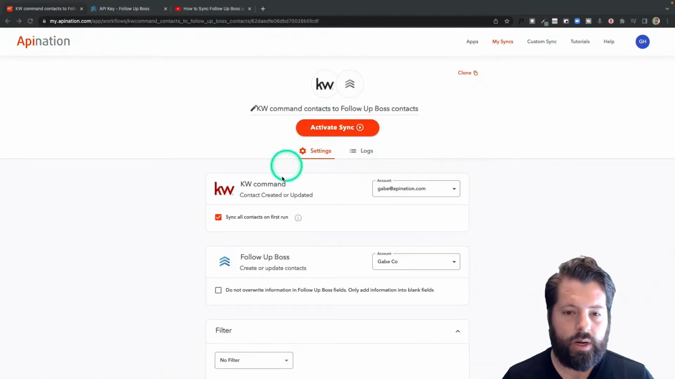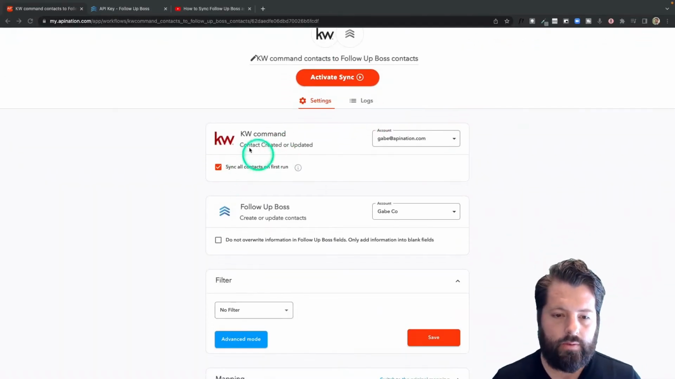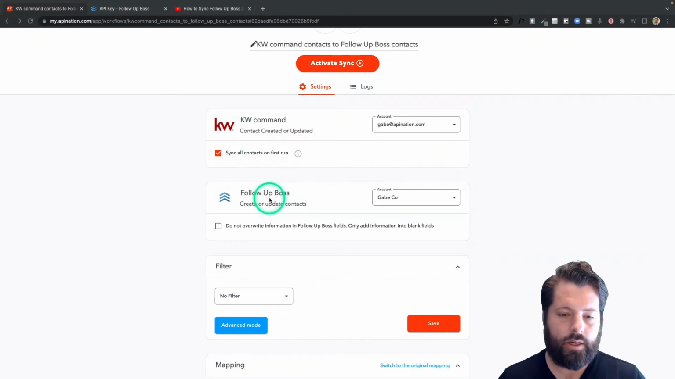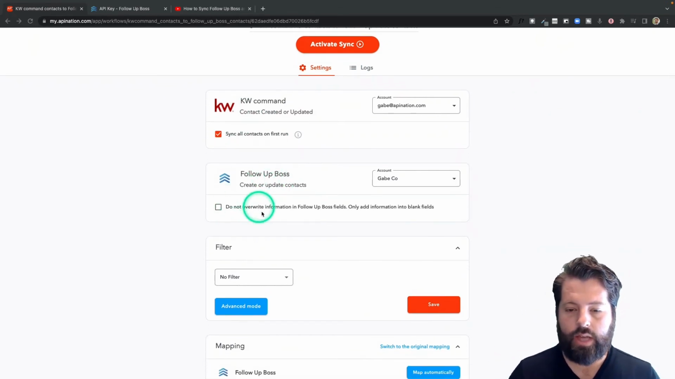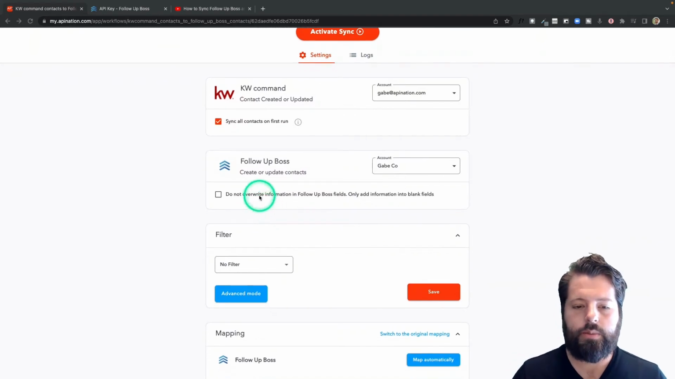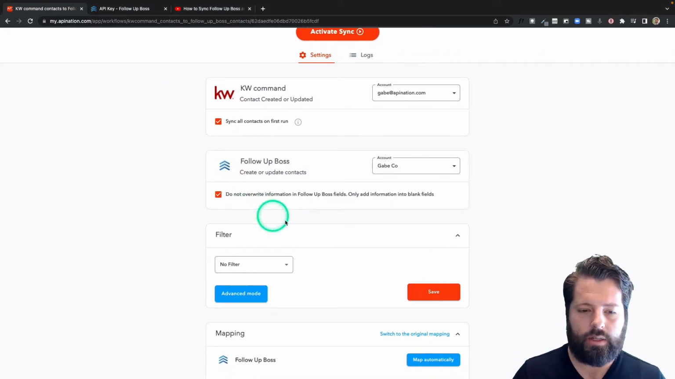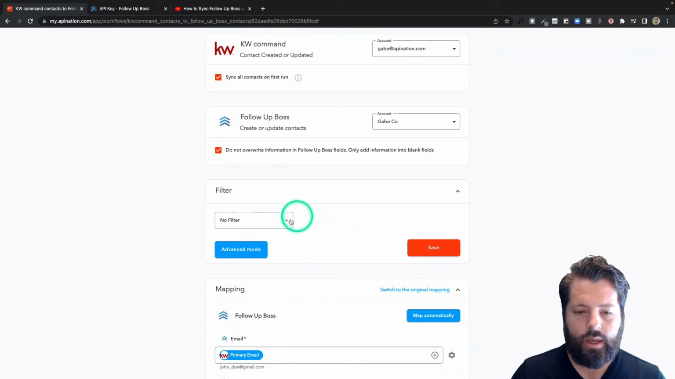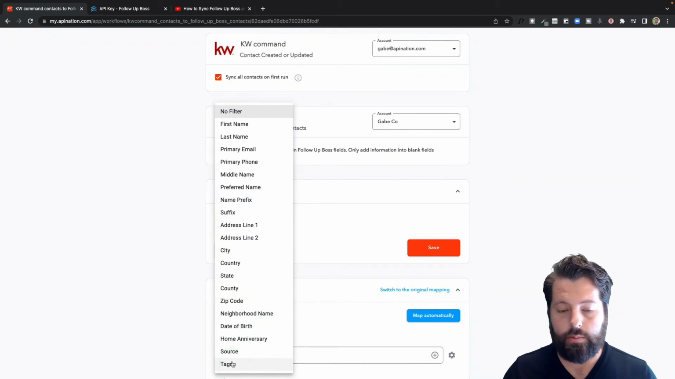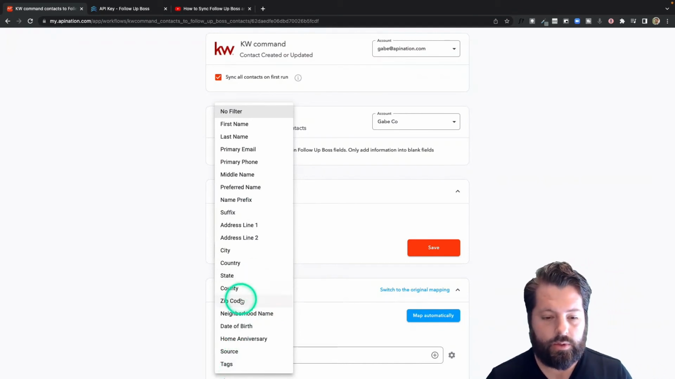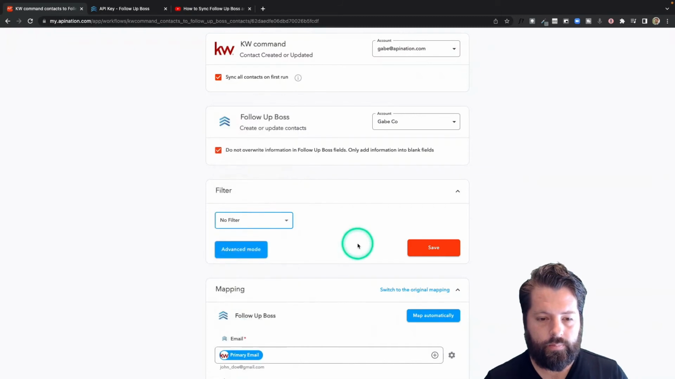Okay, again, just a little bit of configuration here. We're syncing everybody from KW Command into Follow-Up Boss, get it all caught up. As they arrive in Follow-Up Boss, do I want to overwrite information or just add information into blank fields? Totally up to you. Usually we want to just add information into blank fields just in case. Again, we can use the filter and filter on anything from KW Command, including tags. Maybe we only want to send over somebody from certain tags or somebody from a certain zip code. You can do that here.